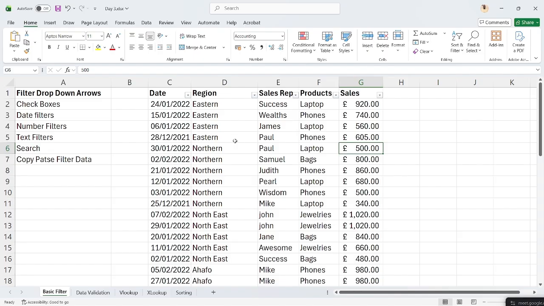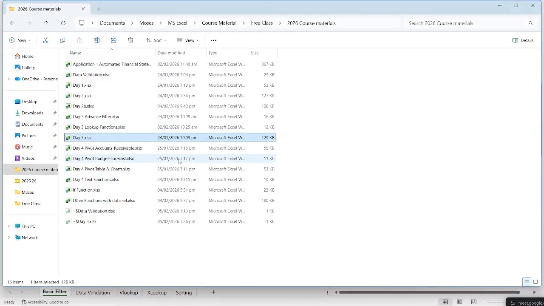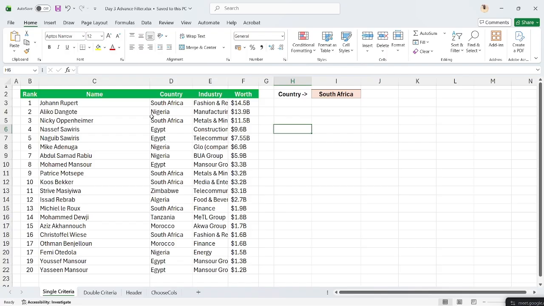So we've looked at sorting, we've looked at basic filter. The next thing we would want to look at is not in this file. So we'll close this file and then move on to another file titled the 3 advanced filter. We'll open these up. Okay. Are we on the same page?